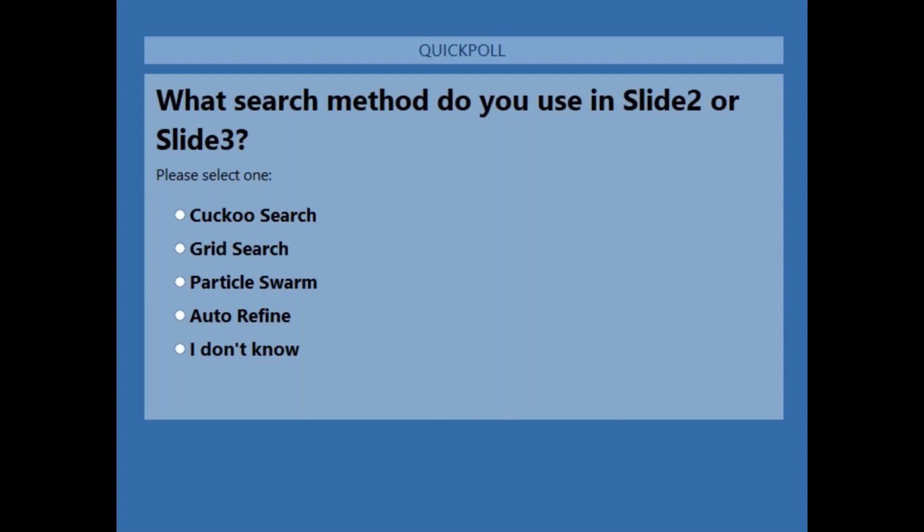Okay, so it seems like it's predominantly grid search, followed by cuckoo search. Interesting.